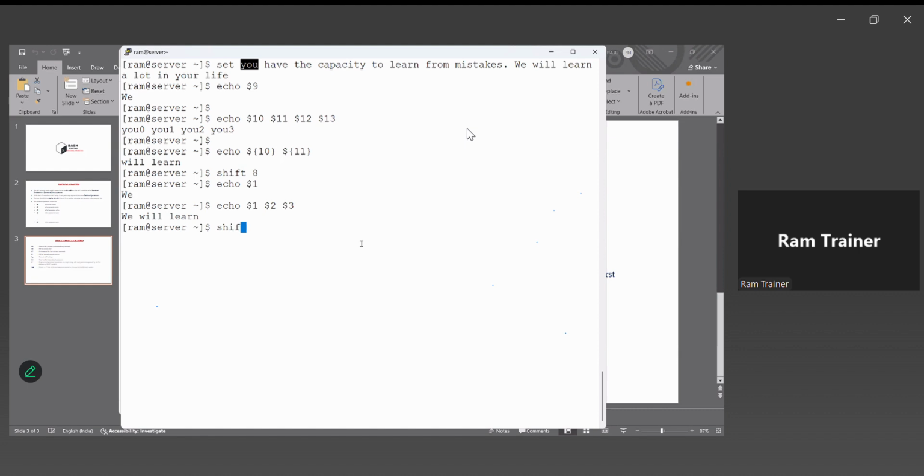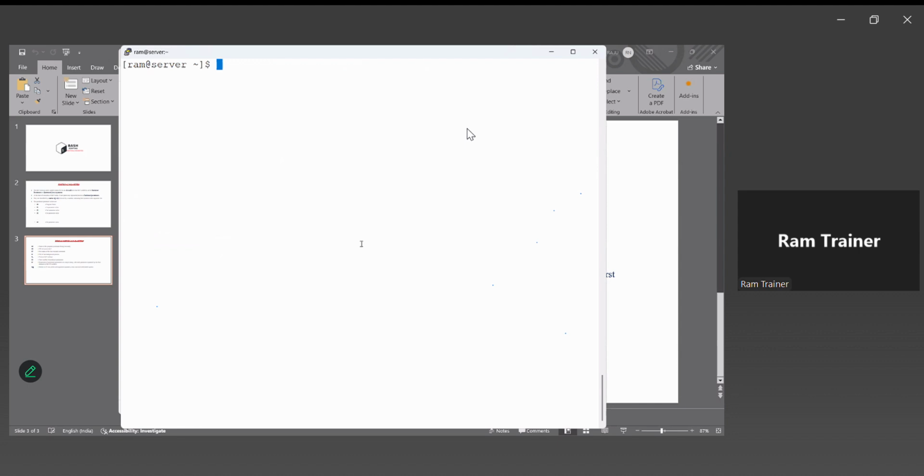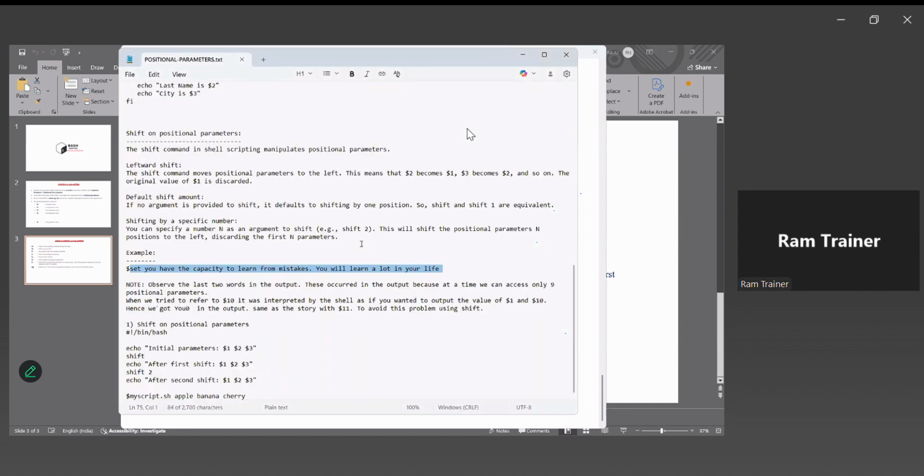Now see that if I run shift again, then echo $0, $1, again it is called what? So people will define the dollar values, shift on the dollar and everything. In the documentation, I have provided multiple values with examples, like what is the leftward shift, what is the default shift amount, what is shifting by a special number, and everything with examples. Today I will update the documentation.